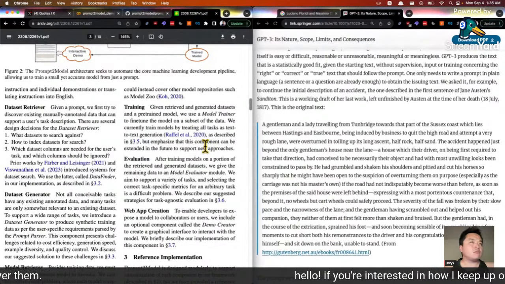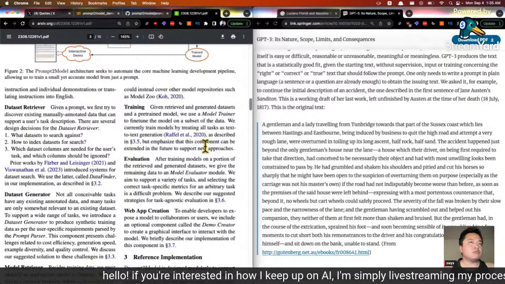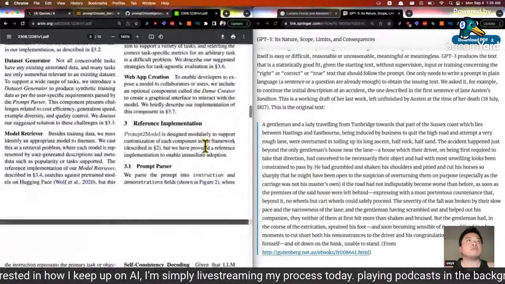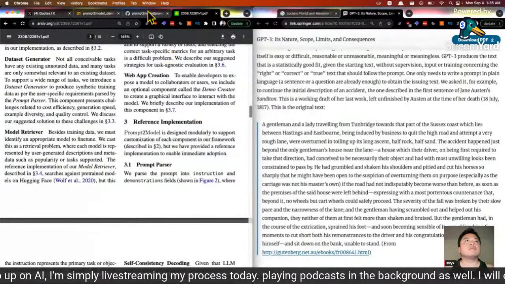Web app creation to enable developers to expose a model to collaborators or users. We include an optional component called the demo creator to create a graphical interface to interact with the model. We briefly describe our implementation of this component in section 3.7. Reference implementation: Prompt2Model is designed modularly to support customization of each component in our framework, described in section 2, but we have provided a reference implementation to enable immediate adoption.